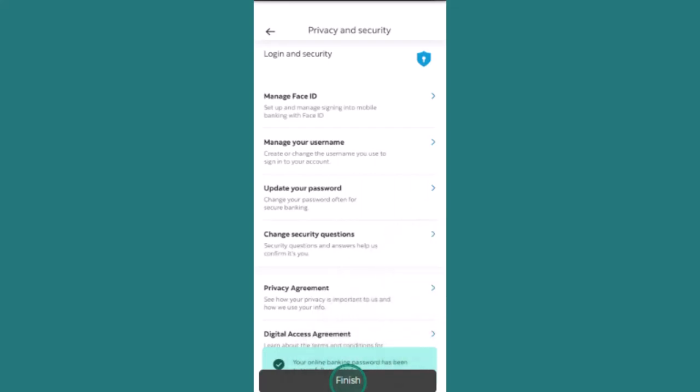Now, however, let's consider that you have forgotten your password and you're unable to log in. What you can do is, from the home page itself, you'll see an option as forgot password or reset password. Click on it and you'll be instructed on how you can recover your account. So in this way, you can update or change your password on Scotiabank.